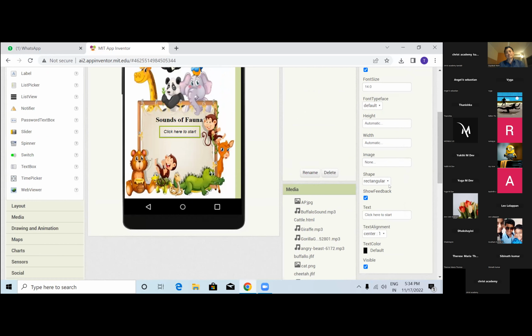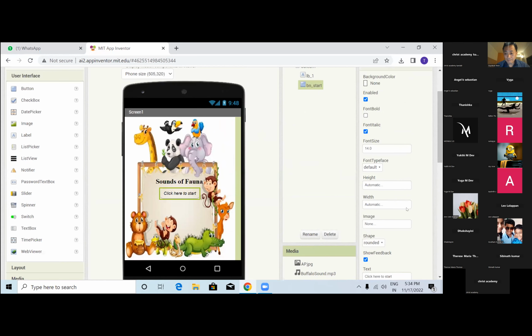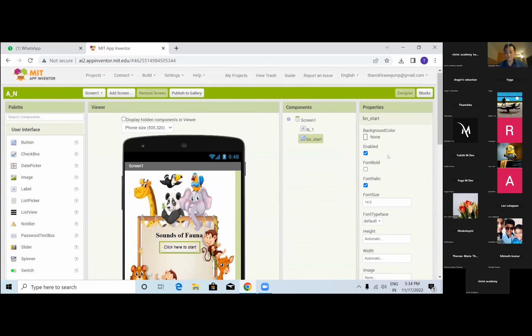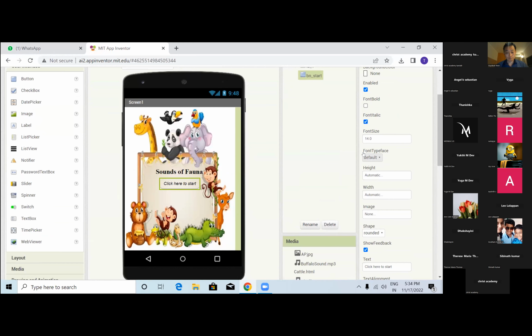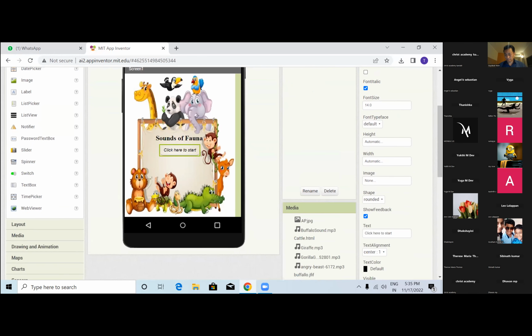Also we can change the shape of the button here in shape. Now I changed it to rectangular. If you click rounded, the button shape will change. And also we can change the height and width in the property box. And I made the text italic, meaning cursive letters. So again, this screen is over now.